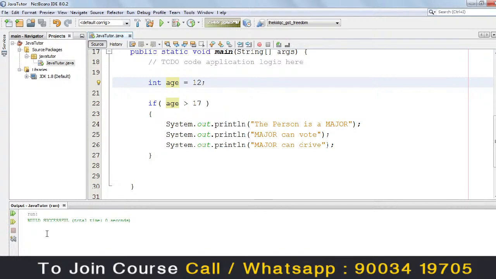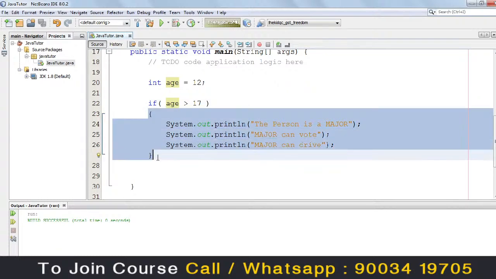See, you are not getting the print statement. The reason is that the condition checks whether 12 is greater than 17 or not. Obviously 12 is not greater than 17, so it becomes false. Once this condition is false, it does not execute the if block. So this is what we call a conditional statement, and this is how a conditional statement is implemented in Java.